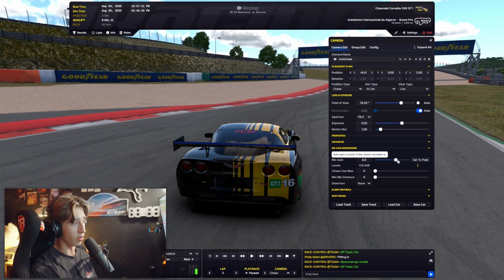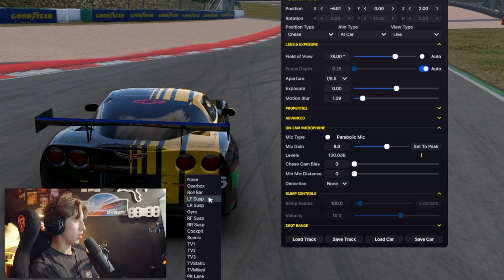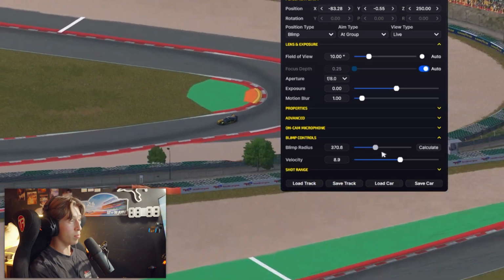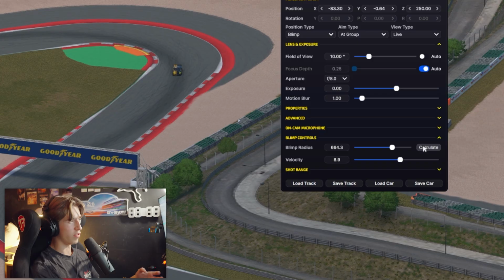It sounds really good. Blimp controls, I'm not really going to get into, but basically, if you switch to the blimp camera, it just changes how close and far from the car the blimp will be and the velocity that I think the blimp can move at. So this wasn't really here before. There's even a calculate button. So I guess this is to account for what sort of track you're on and how big it is. Again, this might be useful for broadcast stuff, but I can't see it being very useful for anything cinematic.